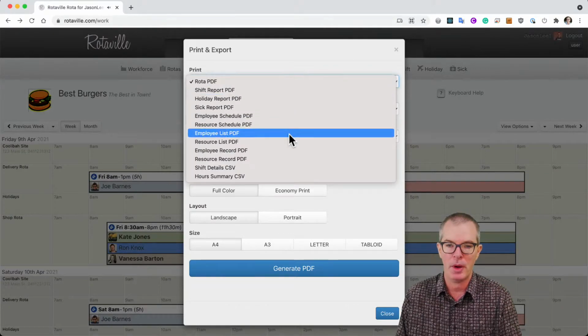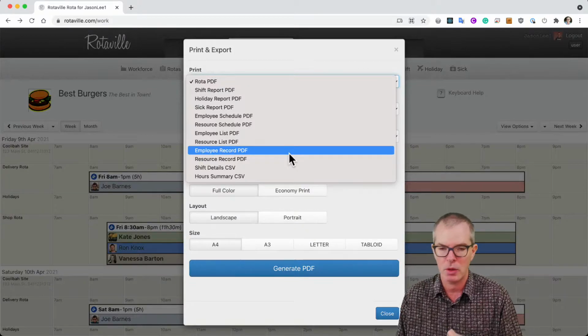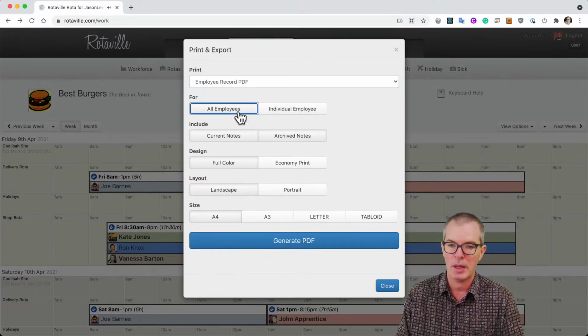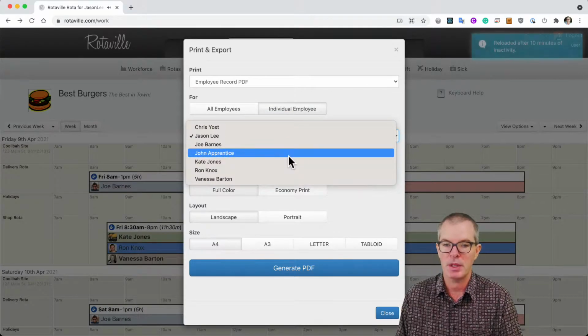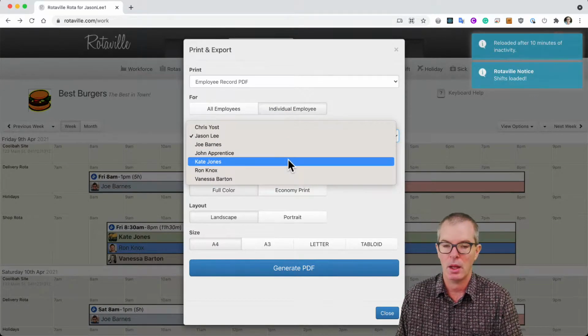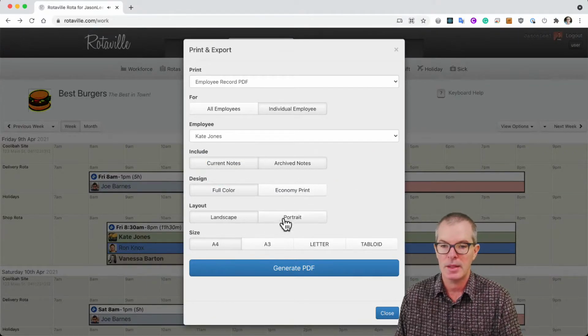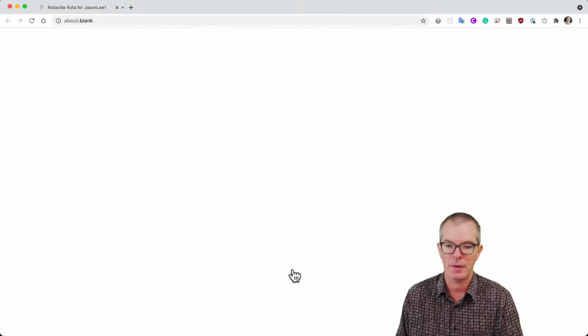So there's a new print report now called employee record, or client record if you have client records, or resource record if you have resource records. Let's go in there, and you can print out the employee records for all employees, or just for an individual employee. So let's print out the employee record for Kate, who we've just been editing. Let's include both the current notes and the archive notes. They're both included by default. Let's print out a portrait A4 full color PDF.